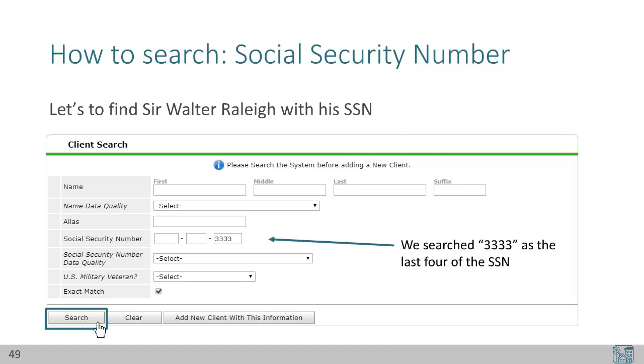This is the only time we recommend using the exact match button. You only want to search for the exact last 4 in order to find a potential match. Uncheck it if this step does not give you your client.